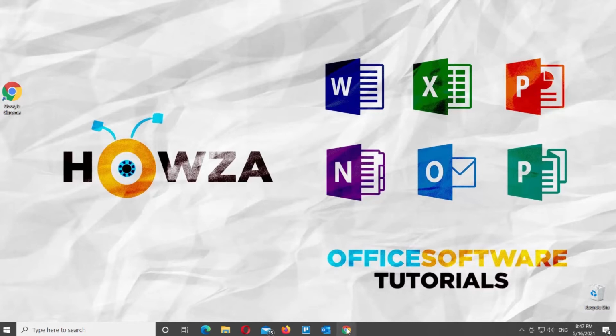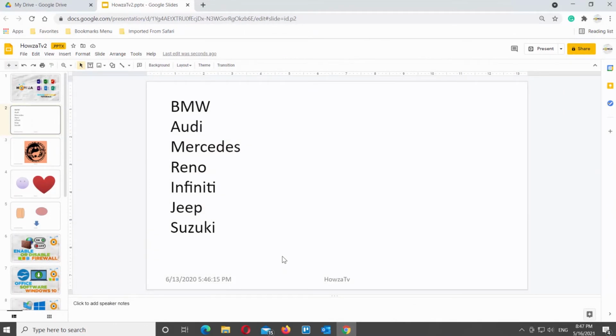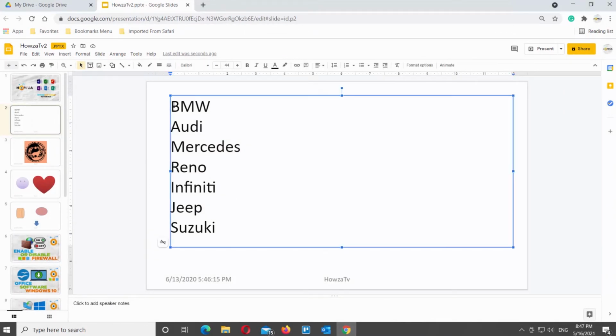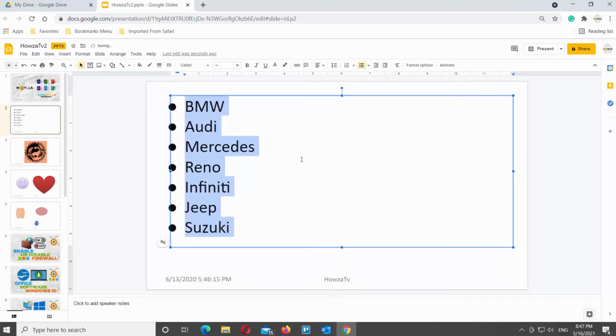Open Google Slides file that you need. Select the text that you need to add bullet points to. Go to the top tools bar. Click on bulleted list tool. You will see the bullet options appear next to your text.